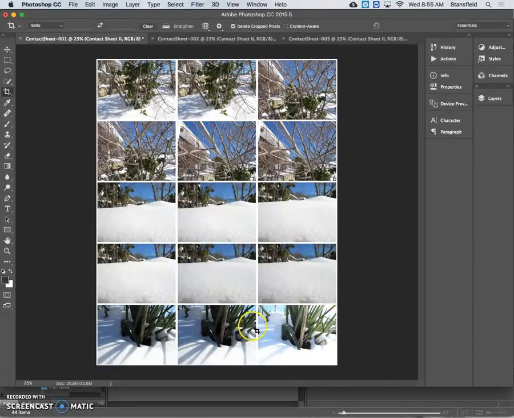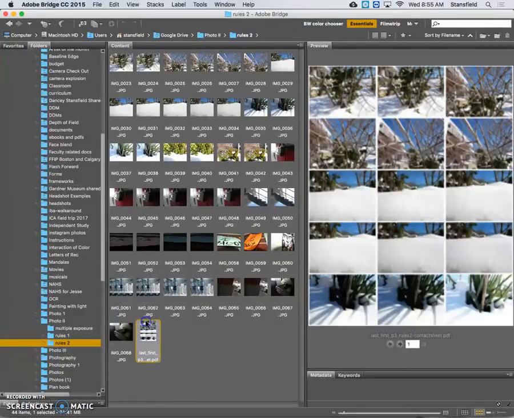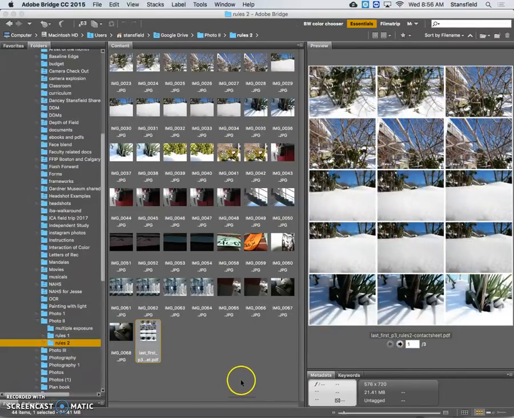Now, this process may actually take a while to generate the PDF. This went pretty quick for me, but for you, it might take a little bit longer. And then if we go back to Bridge here, you can see here is my PDF. And if I click through these arrows here, it's one file and it's 3 pages. And that's how you're going to make a contact sheet and then save it as a multi-page PDF.